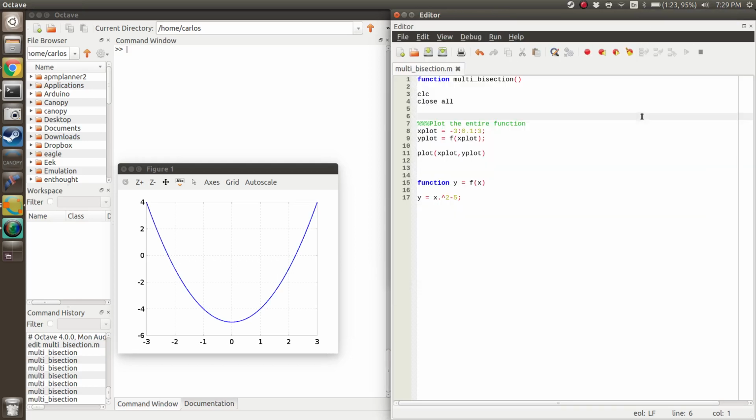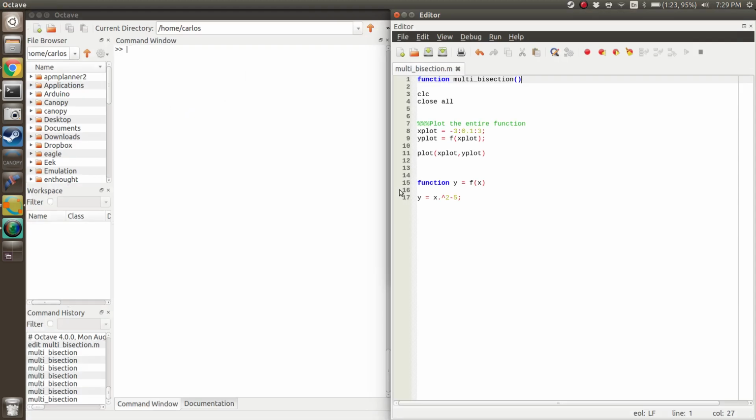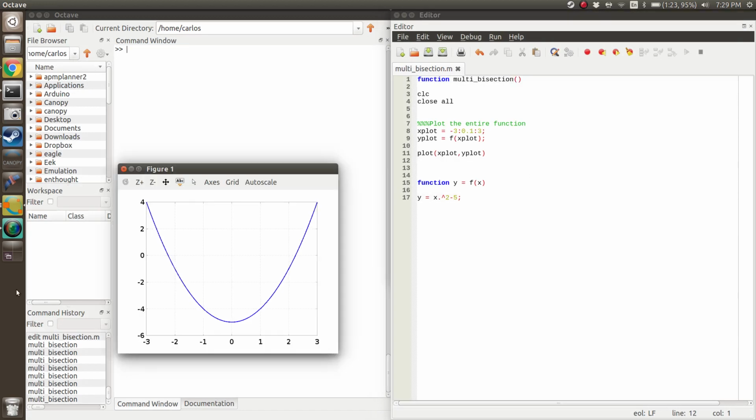Okay, folks, so what I want to do is talk about the multi-bisection method, which I'm not entirely sure is going to work or not, but I have a couple ideas. Anyway, I just want to refresh everybody's memory with the single bisection method.